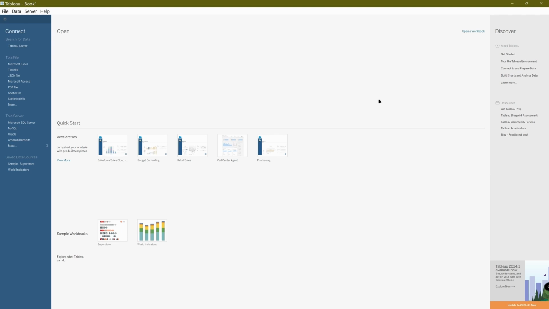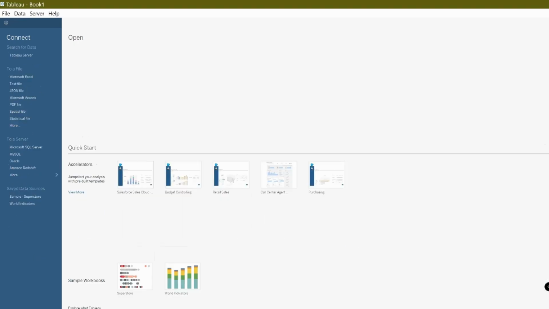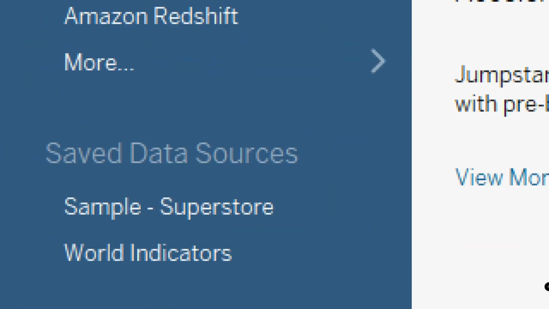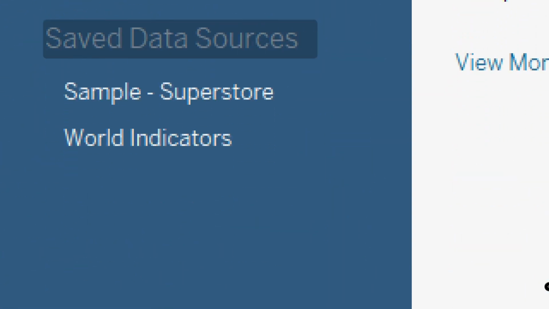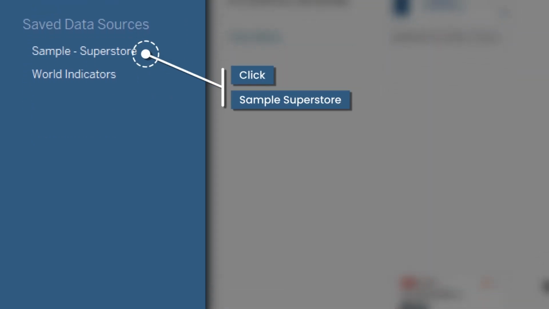So let's get started. There's two things we need to do before getting started. The first thing is open Tableau, so open your Tableau application. The second thing you need to do is connect your particular data source. Today we're going to be using the sample superstore data source. So to get to that data source, you navigate to the connect panel, scroll down to saved data sources, then you'll click sample superstore.